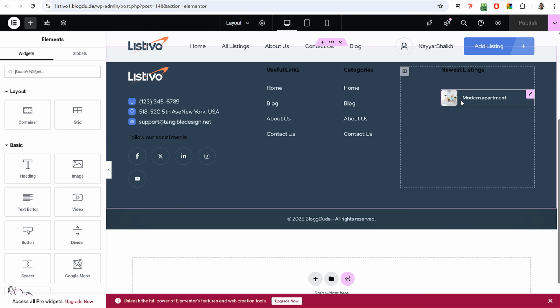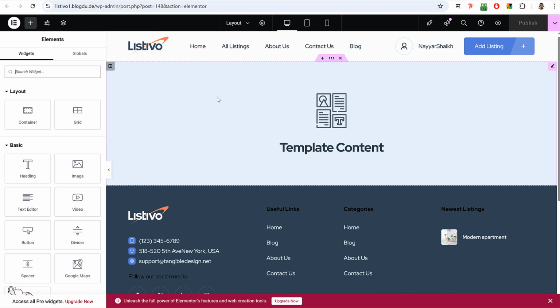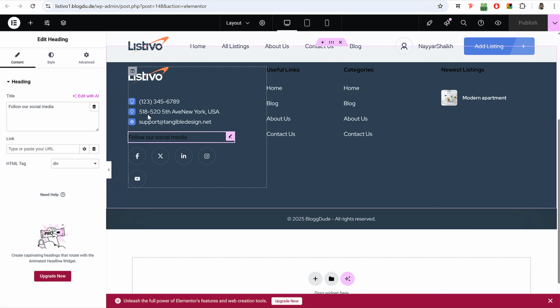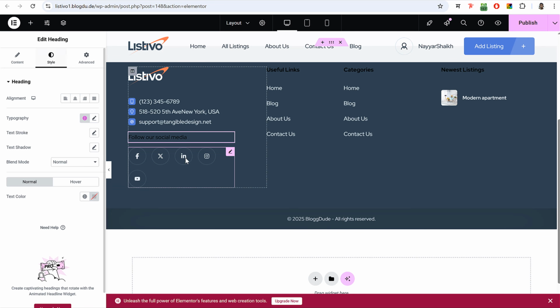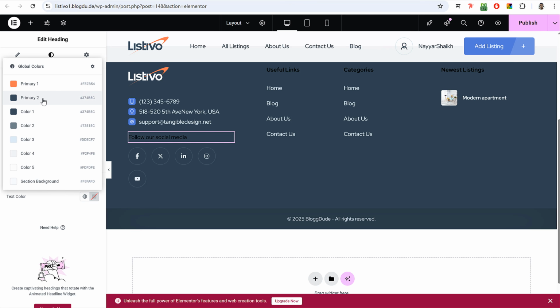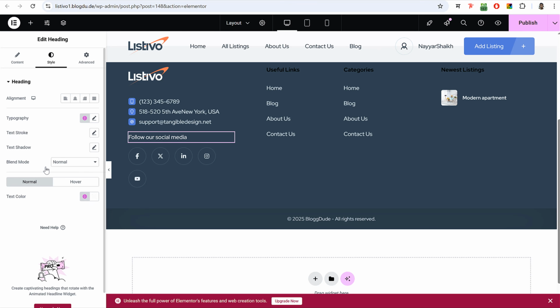Now the font is good. We can see this is the font that we're using on the website. But if you want to change the color, for example, you can click on, suppose this text, you can go to style. And if you want to change this color, we already have this color created. So under text color, you can click on this globe icon and you can see maybe we want this color 5 over here. Okay, so this is how it works.